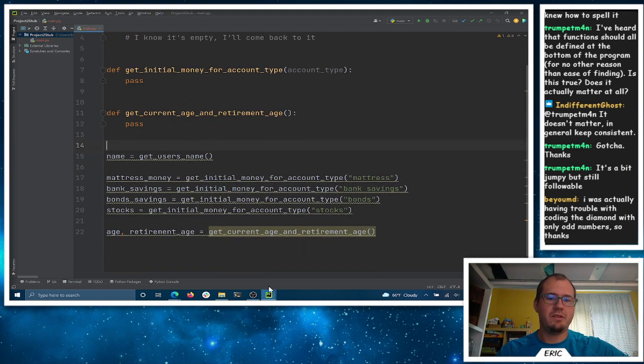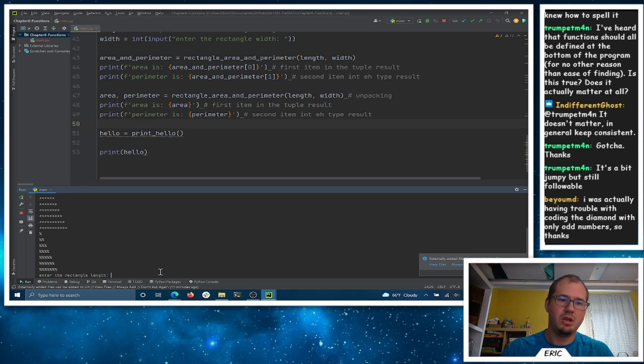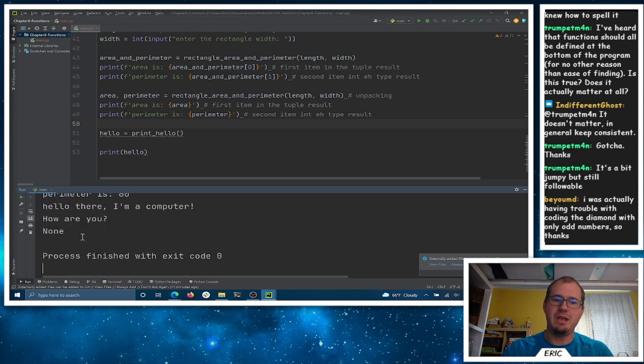If you try and do that assignment here, let's look at that too. So our print hello, if we said hello equals print hello, and then I were to print the value of hello here, it's warning me it doesn't return anything. We're going to get back a funny thing here. We get back None. This capital N, None.